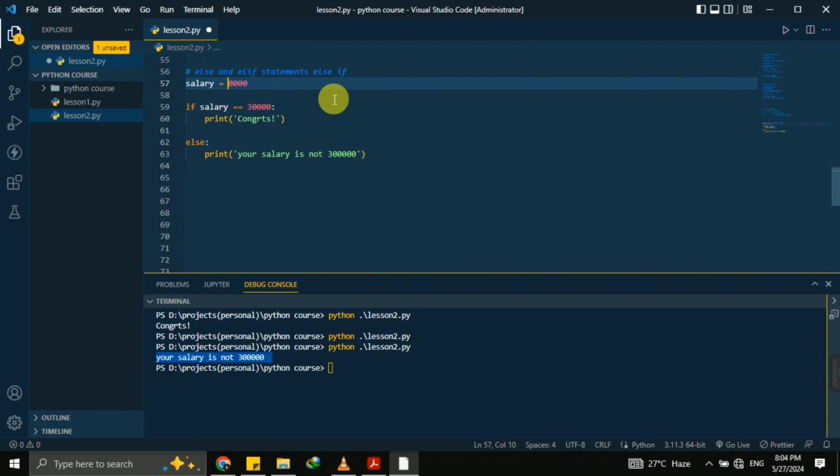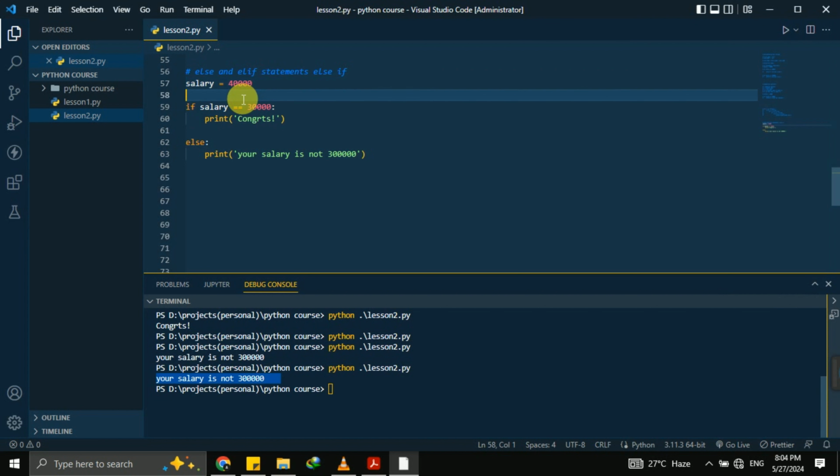If my salary is 40,000 also, it is going to give me your salary is not 30,000. Let's see what it does. It will first store 40,000 into salary, then it will come to this line and see it is an if condition. It compares salary with this number, and if these two are equal, it's going to print this. Otherwise, whether it is greater or less, it has nothing to do with that, it goes straight to the else statement and prints this. So that's why if else conditions are very, very important in Python.